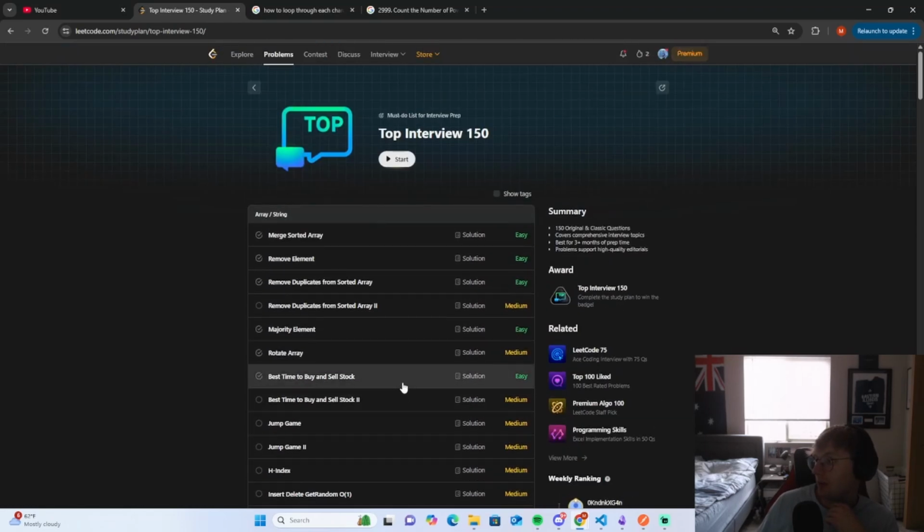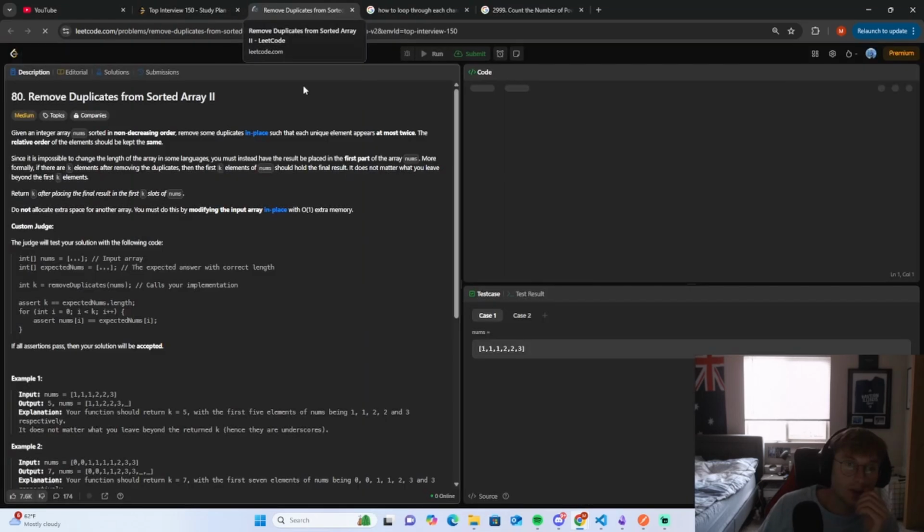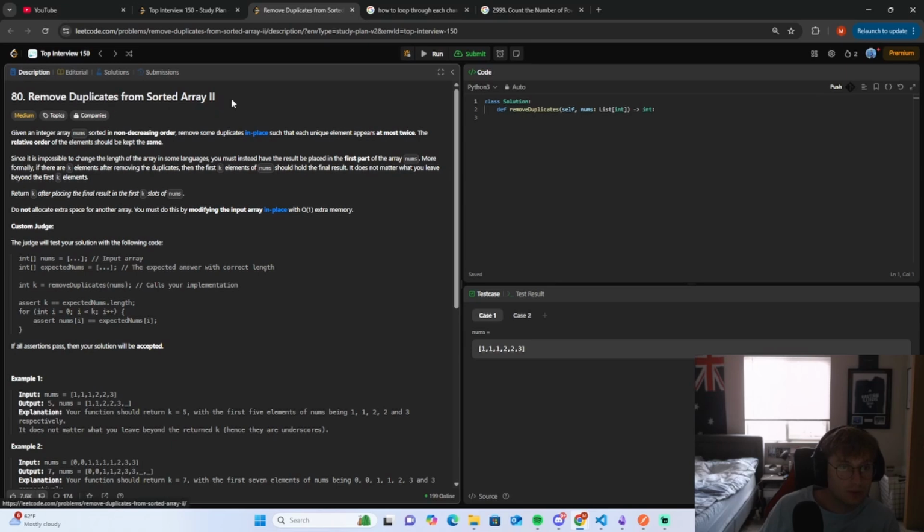Okay, so we've gone about 36 minutes on that problem. So what we'll do is we're going to do one problem from each, right? So let's start off with an array string problem. We'll do this one. I haven't looked at this one before. Remove duplicates from sorted array 2.